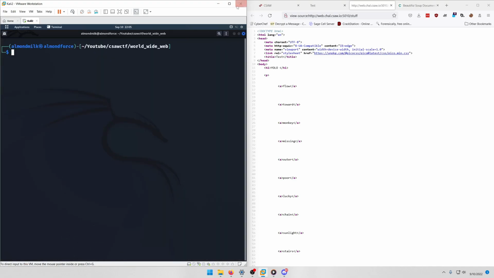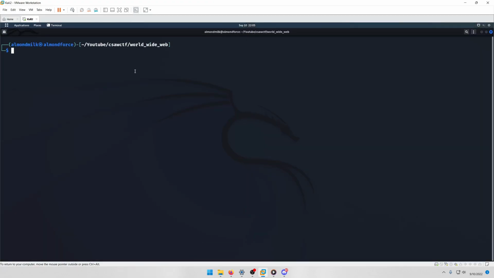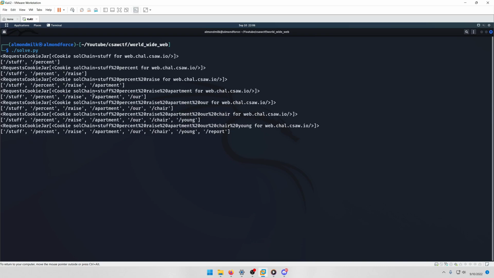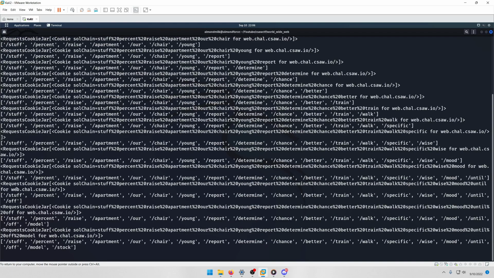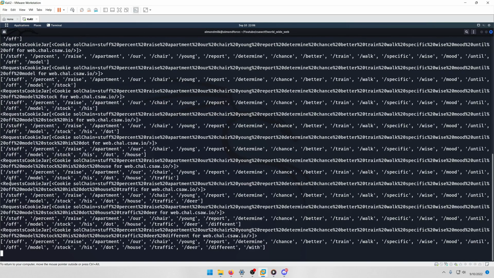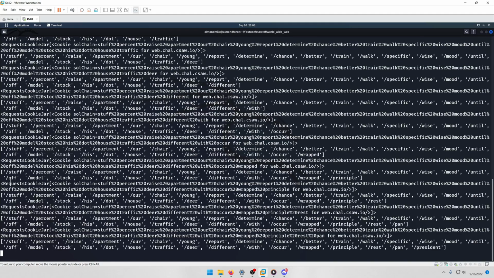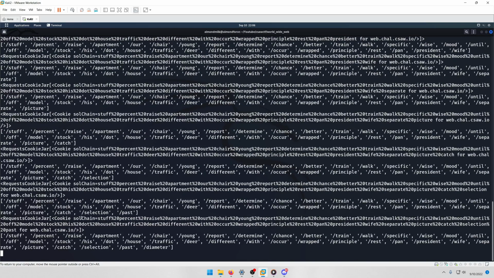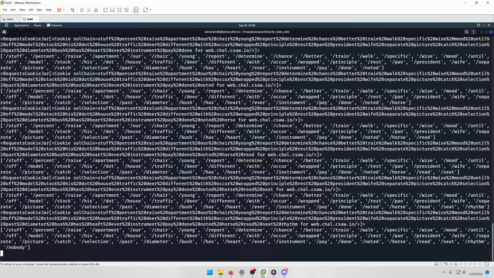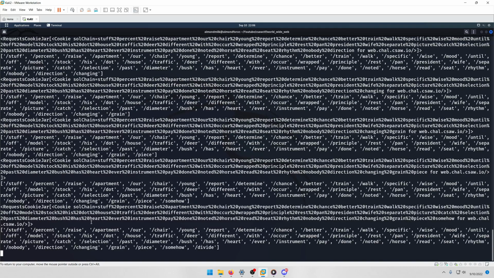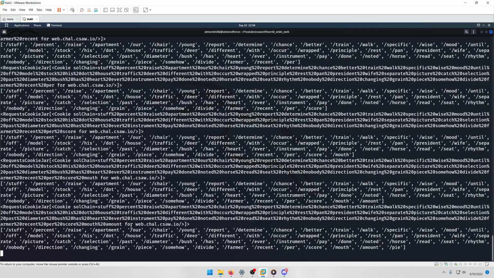That being said, let's go ahead and just maximize this real quick, and we'll go ahead and run solve.py. As you can see, our cookies and paths are slowly stacking up. You see stuff is the first item, obviously. And then, as you can see, the %20s are spaces. So the cookies are not separated by slashes. They're separated by spaces, or the cookie values are separated by spaces anyways.